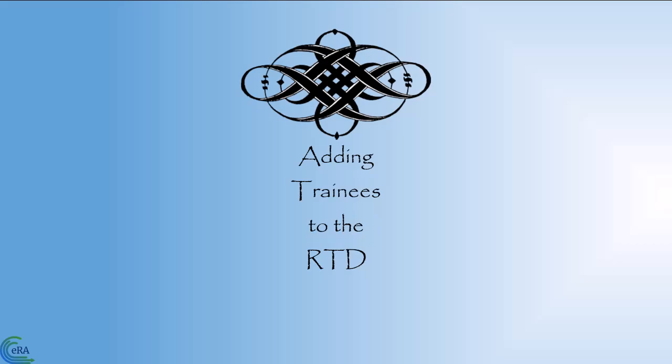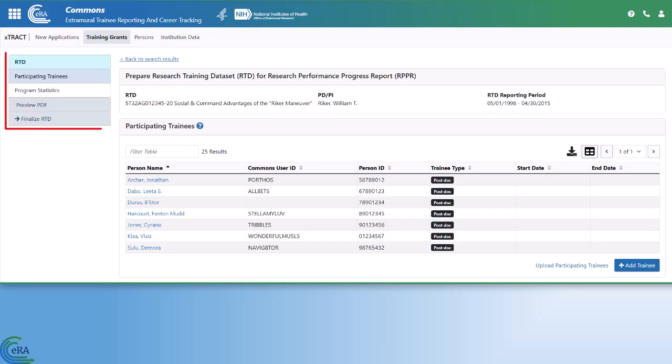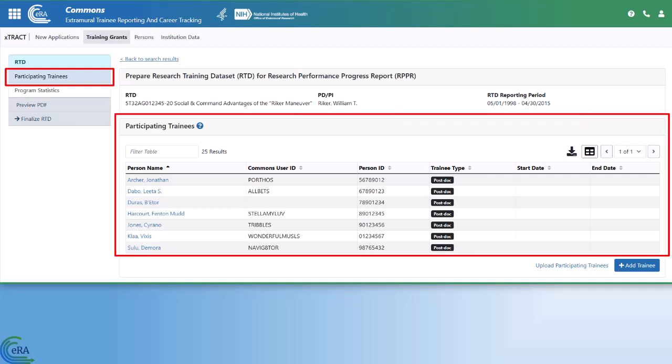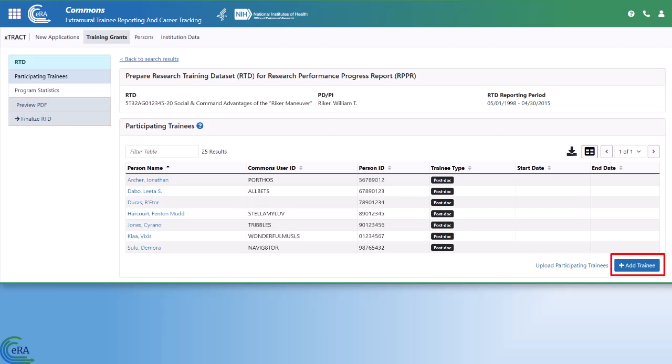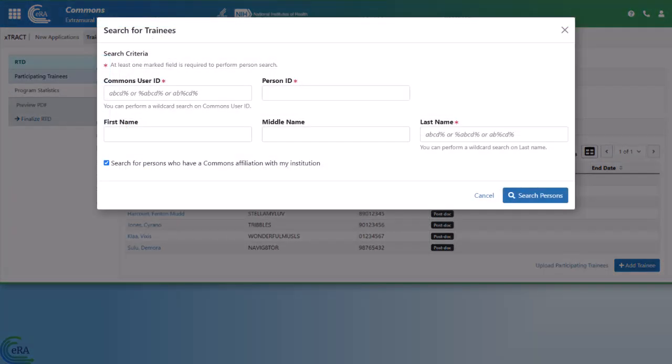Adding trainees to the RTD. In the navigation list on the left is Participating Trainees. This screen displays the current list of trainees assigned to the project. You can add a person by clicking the Add Trainee button in the bottom right of the screen. This opens the Search for Trainees window.